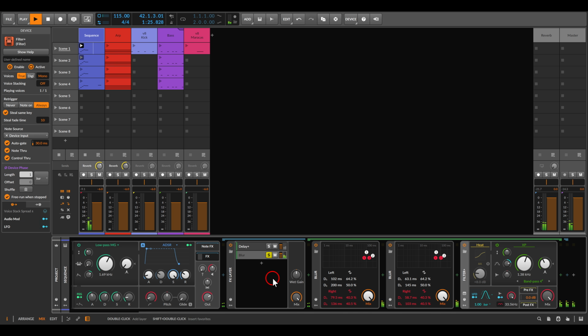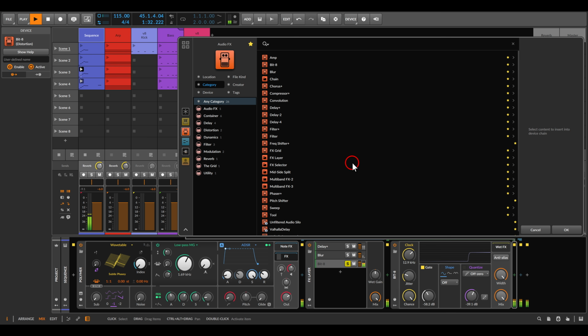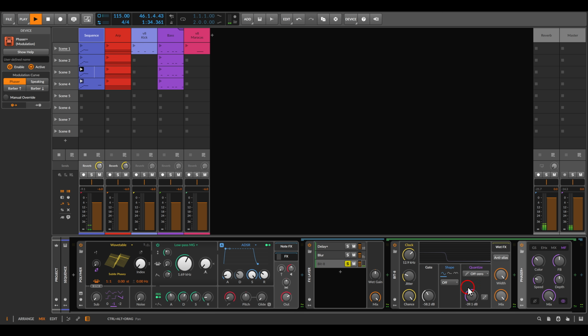And then I can add another layer, let's say with a bit 8, again I will just solo this, and the phaser plus. Something like this, maybe with some wave folding, right?